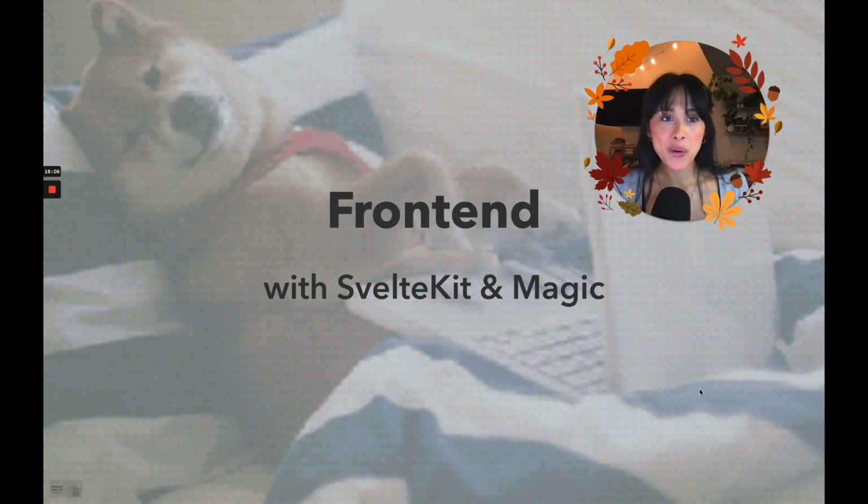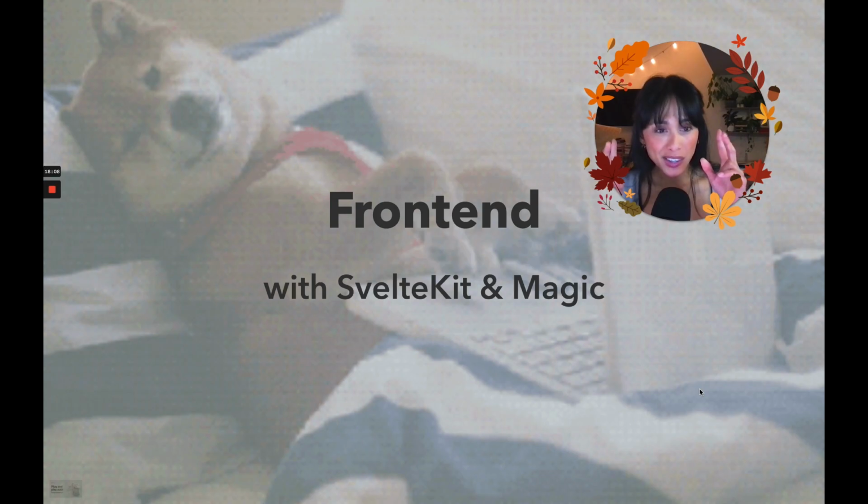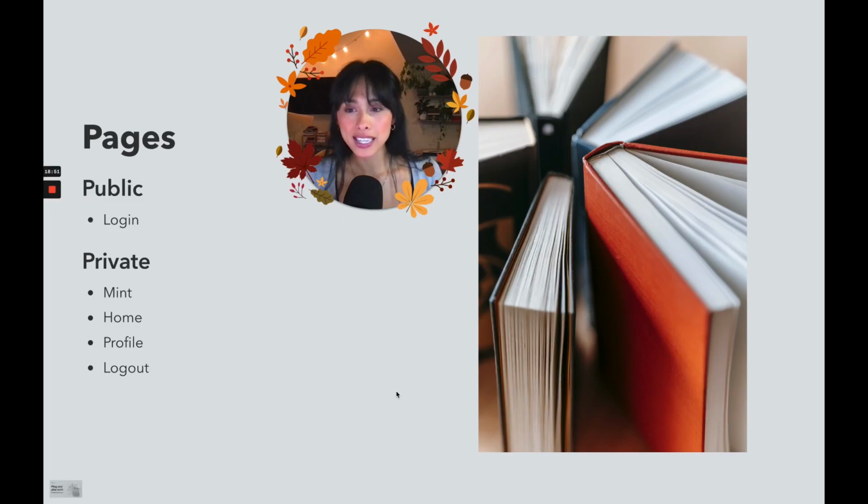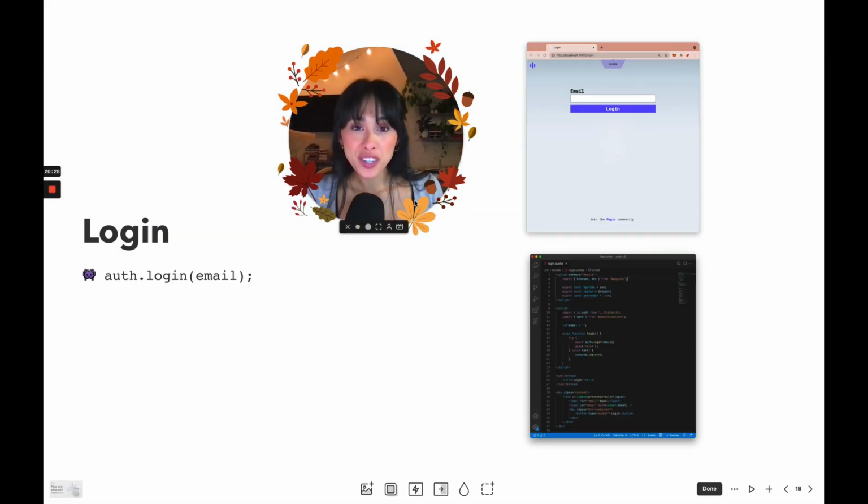All right, so that's it for the back end of smart contracts. Now let's see how we build out the front end with Svelte and Magic and a bunch of other tools that I mentioned earlier. So we have one public page and one private page that users can access if they log in. First, the login page.